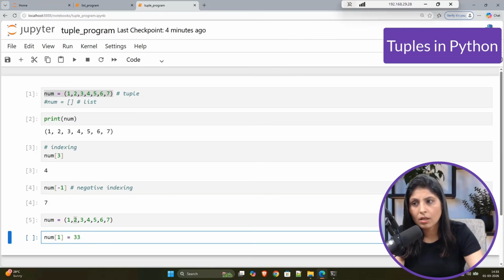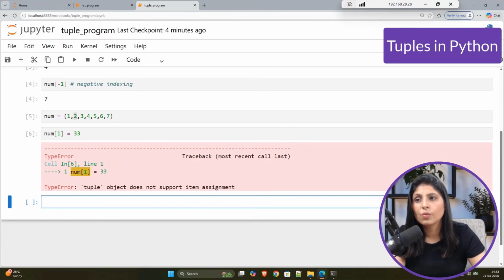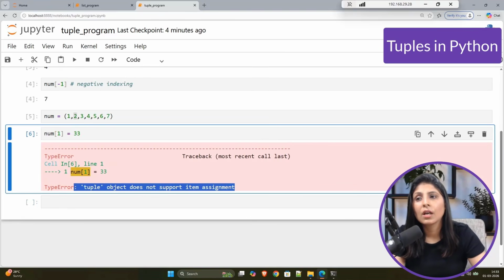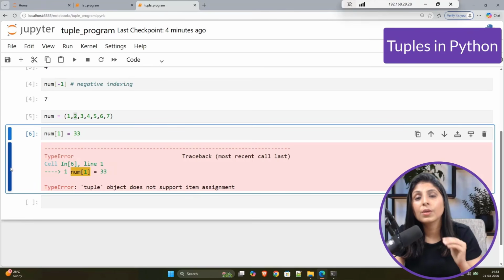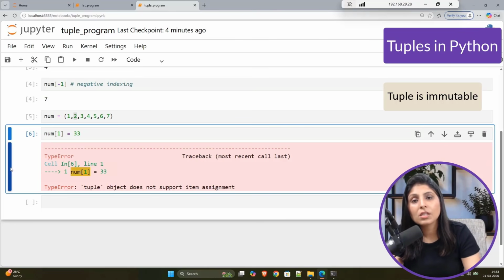33 and enter. See, you will get this error. Tuple object does not support item assignment. It means in a tuple, once you create the tuple, you cannot change the value of the tuple later on. You cannot modify the values. So tuples are immutable. Immutable means you cannot change once they are created.